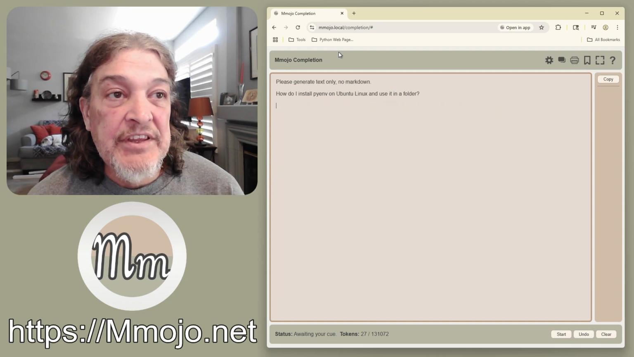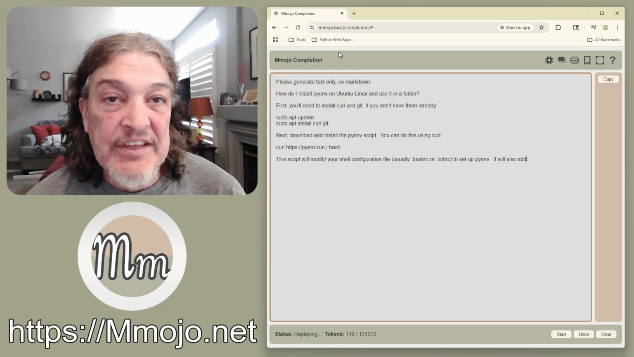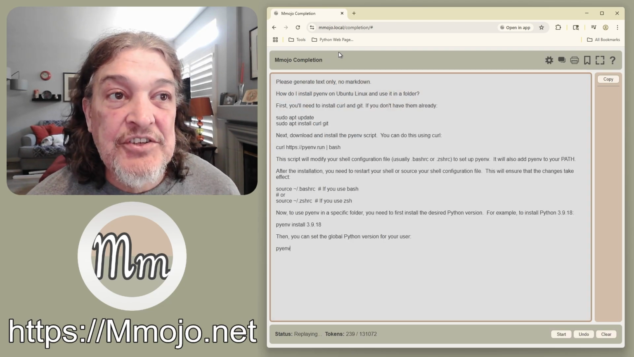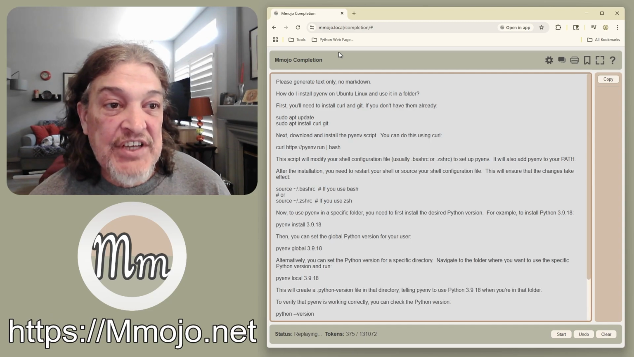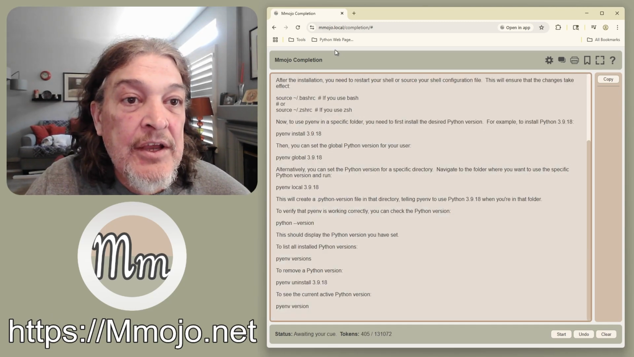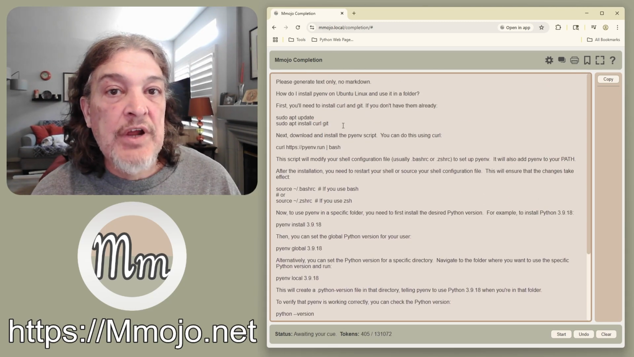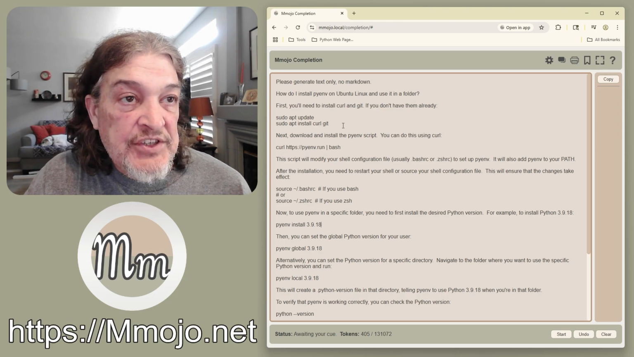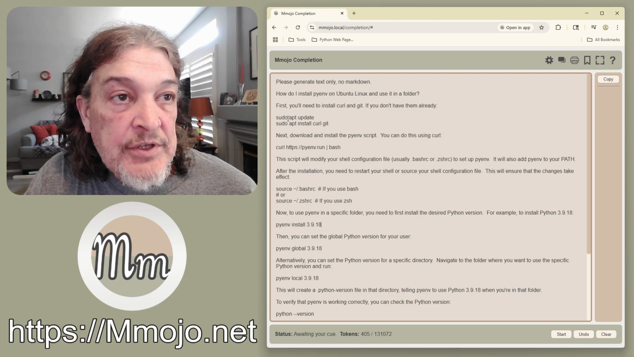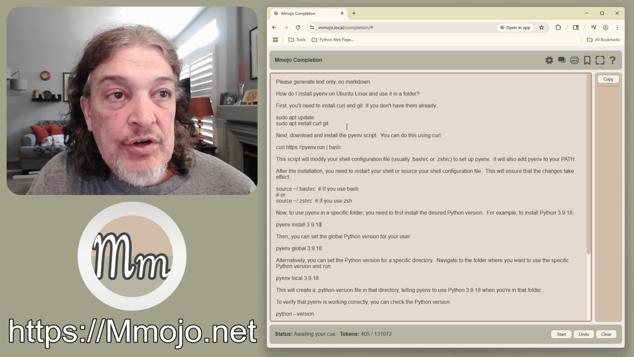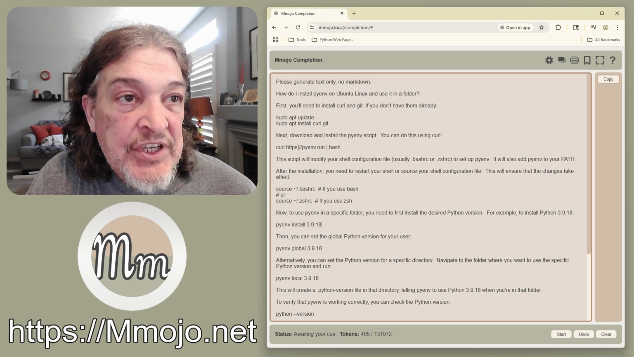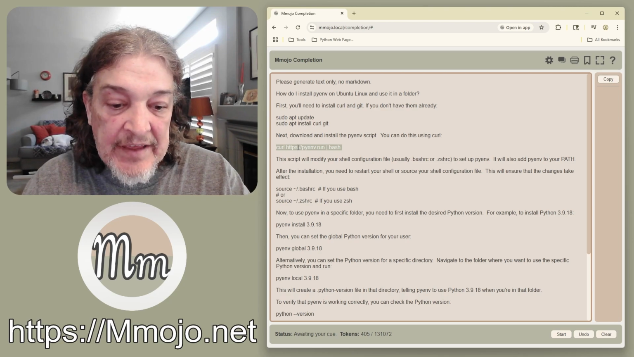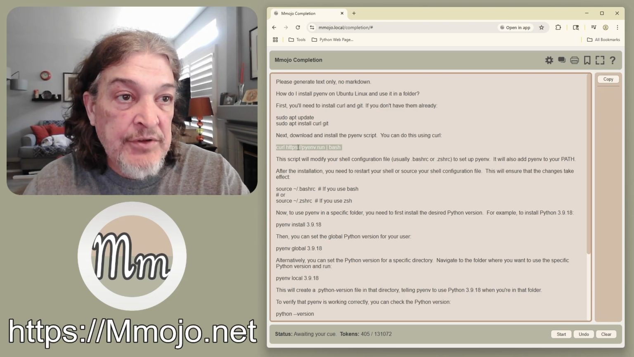Now this is a query that I ran previously and then bookmarked the answer for. That's why it's answering it so fast. But it gives us the details that we need. So here are the instructions that Mmojo generated for me. In these instructions, it tells me a few things I need to do. Sudo apt update, sudo apt install curl and git. I already have those. Next, download and install the PyEnv script. So I'm going to do that.